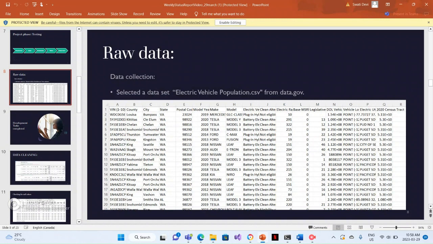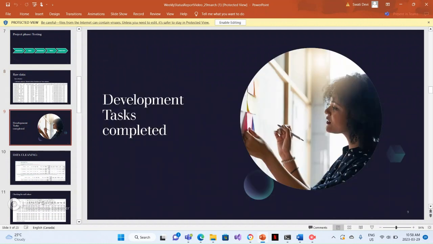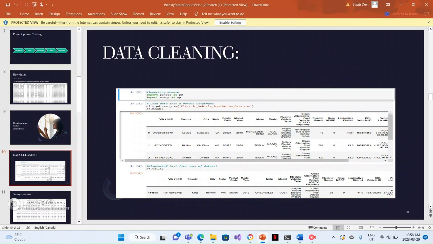Hello Professor, my name is Swati Devi and I am continuing after Nana. So here we have our data set, the electric vehicle population, and here are all the columns of our data set. Then we have the tasks that are completed for this data set. Next, we have the data cleaning that we did for our data set.